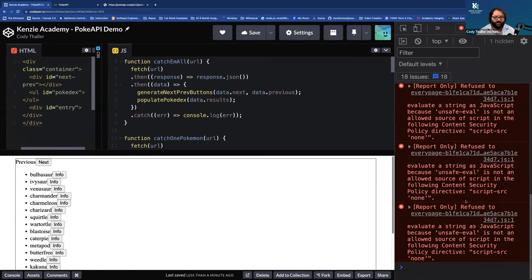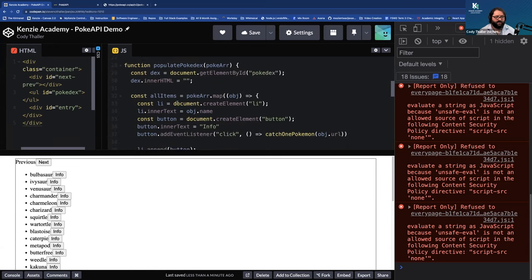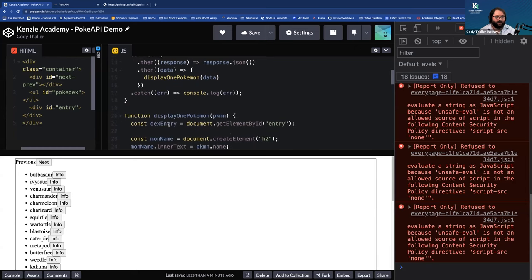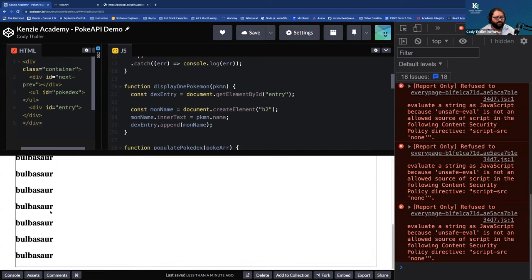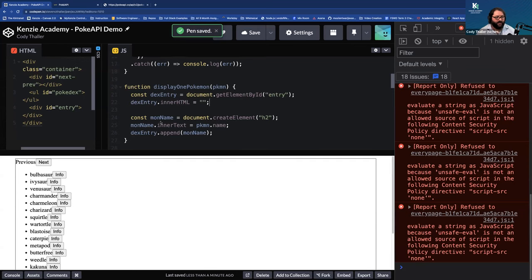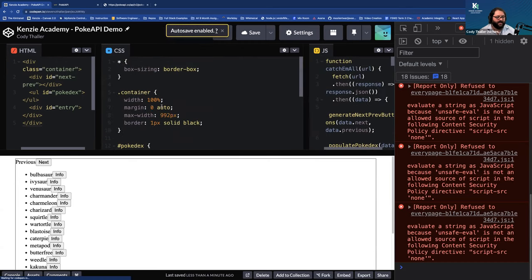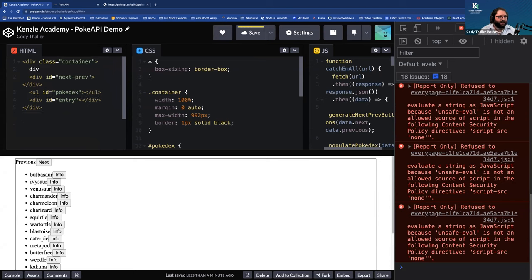Okay, so if I click on Bulbasaur, did I not do something with it? I missed something, right? Display one Pokemon. Ah, but I did not. No. Oh, I did it a whole bunch. Okay, so dexEntry.innerHTML equals an empty string. And then I want these things to be side by side. And that'll have to use some CSS for. So I've got my next prev in my Pokedex. Let's put that in a div.